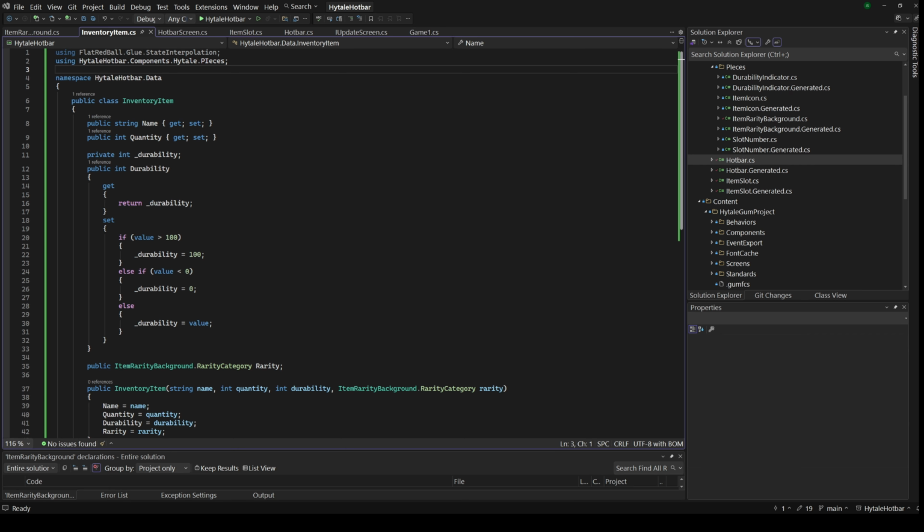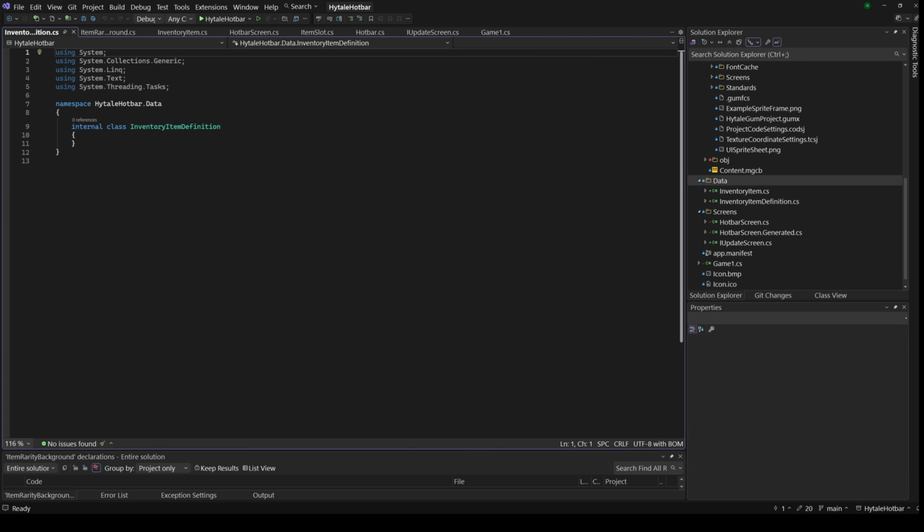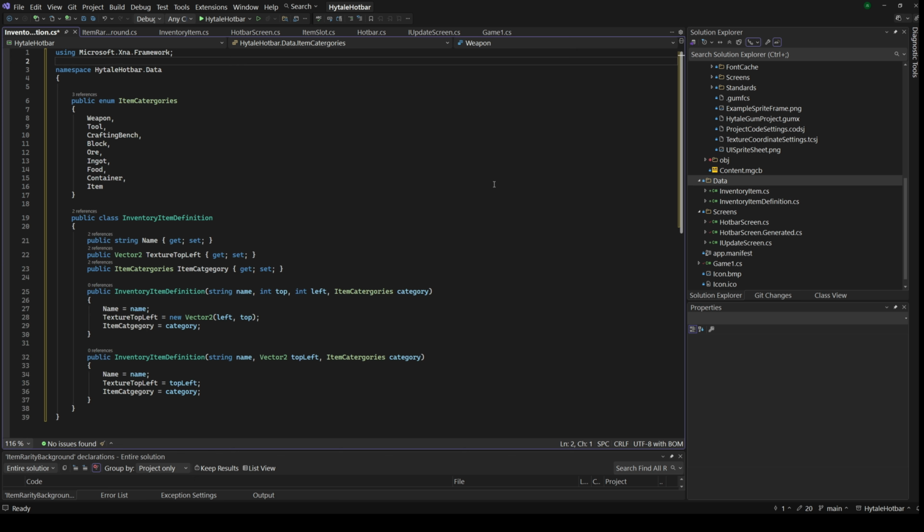So we're going to create an InventoryItemDefinition class now. As with the InventoryItem, I'm going to copy and paste information in, just change the namespace. You can get this from my GitHub, or you can look at the video and retype it if you wish. Okay, I've pasted that in here. This is going to hold the name of the item, the position of the top left of the texture. Since we're using all the same texture sizes, we don't need to store more than that. And then the item category, and that's defined as weapon, tool, crafting, block, whatever.